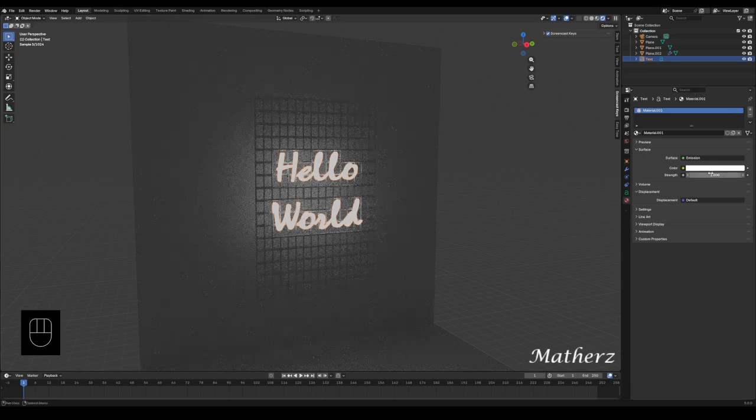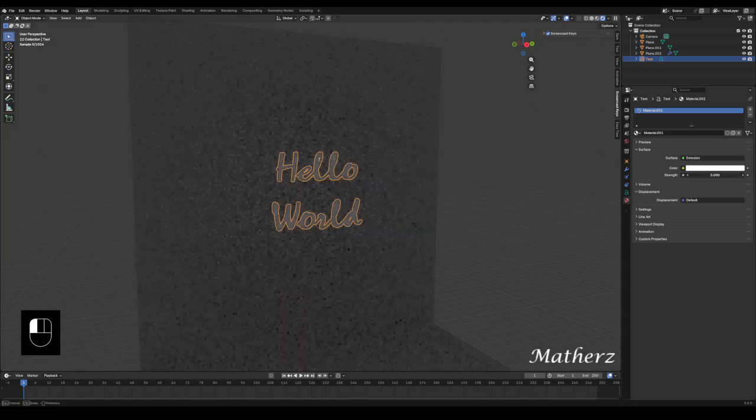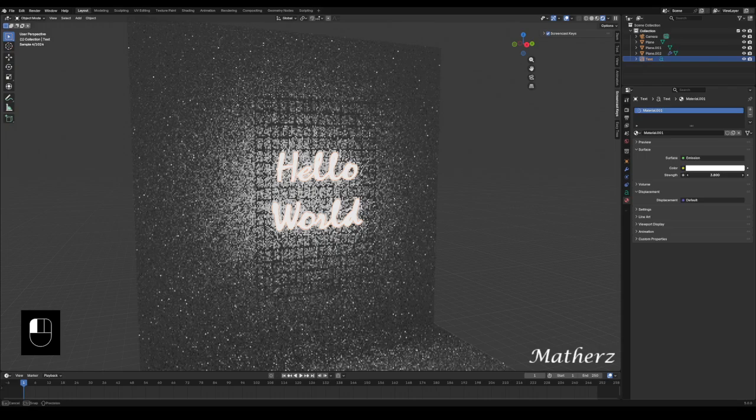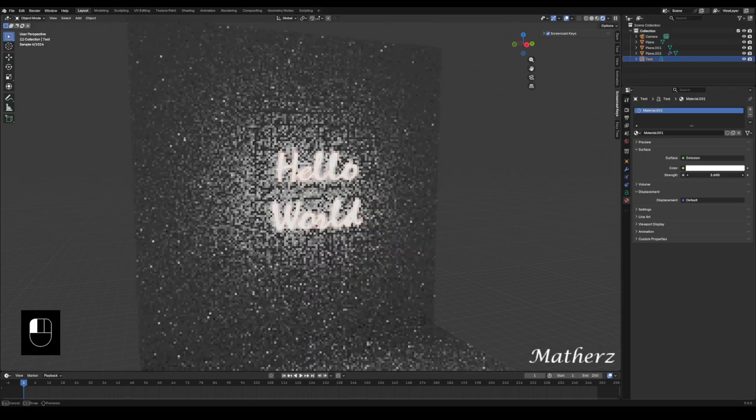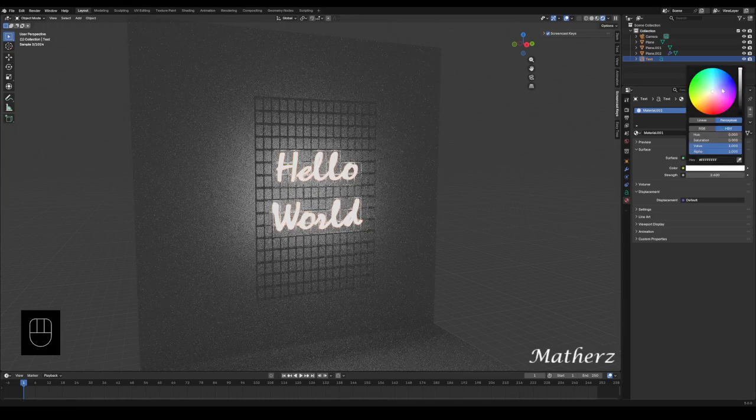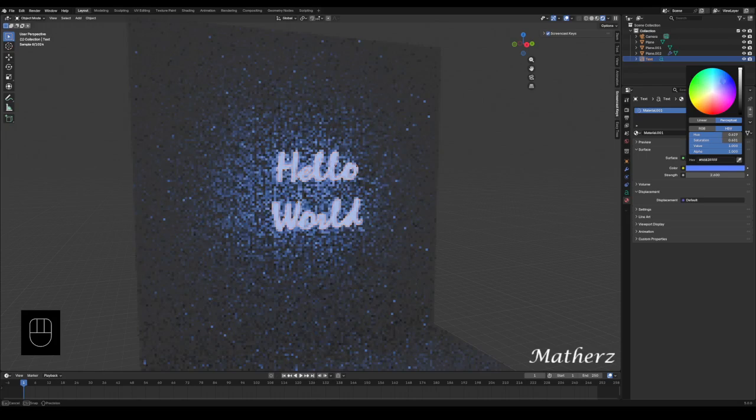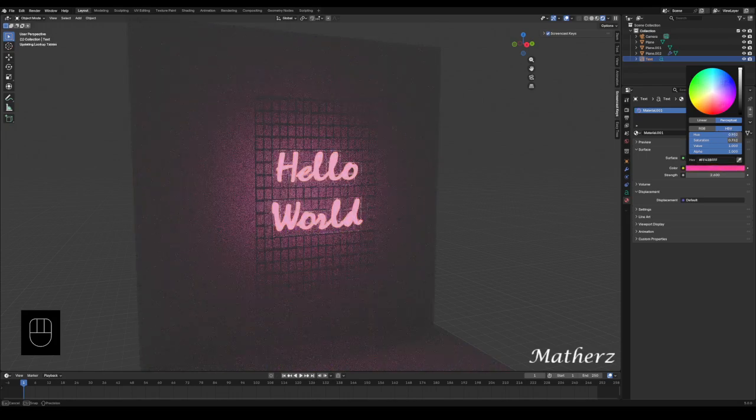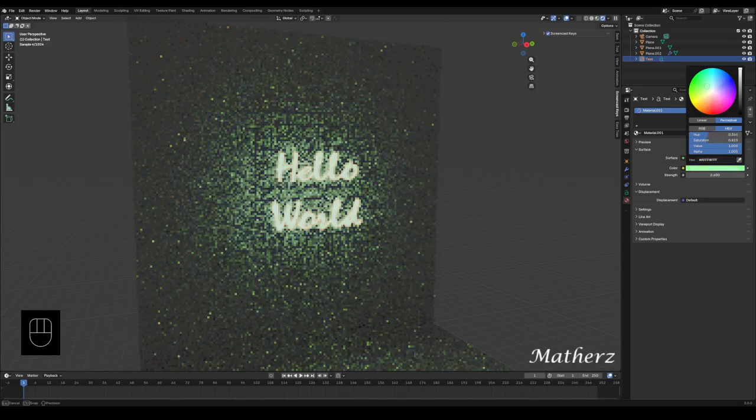So what we need to do now is you can reduce the strength, or you can increase the strength right there. That will decide how much light is going to be on your scene. To change the colour, you have your beautiful colour wheel right here. You could have something like that.